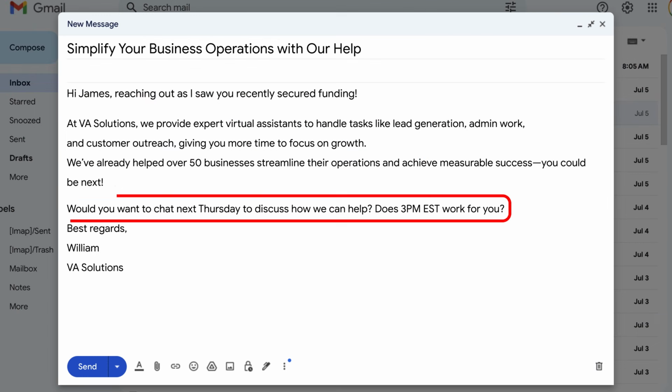Some people are advocating for soft call to action. Could I send you more information about this? Is this interesting? We go for, would you want to chat next Thursday? Just because we're trying to generate leads here and we actually want to get that feedback. This is how we structure a lot of our email ones when we first start campaigns.